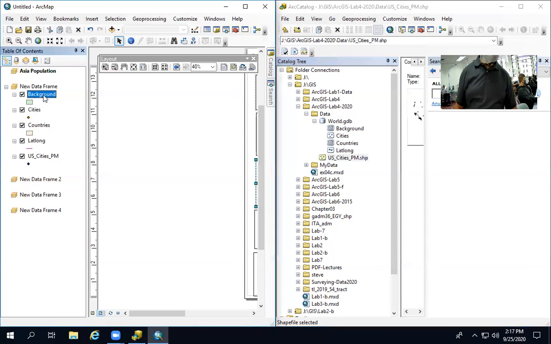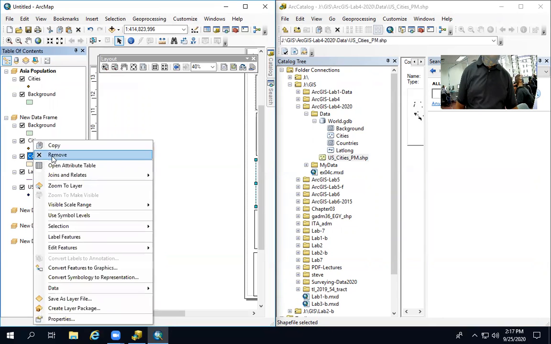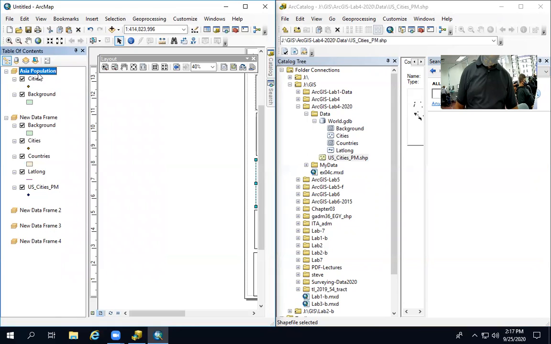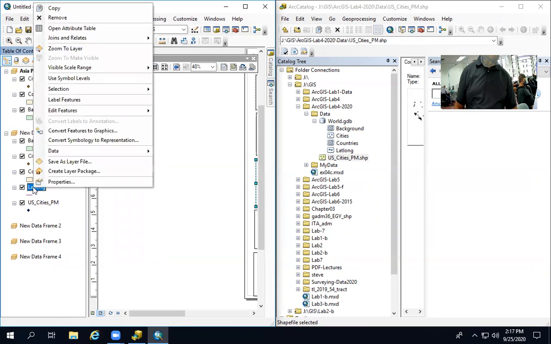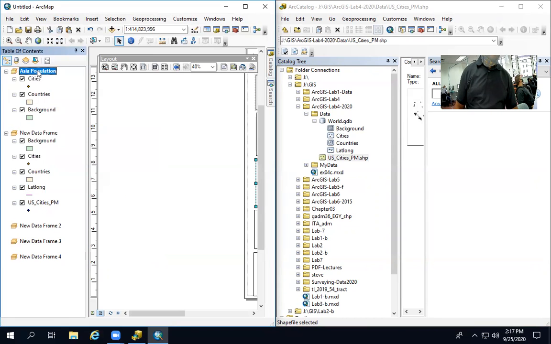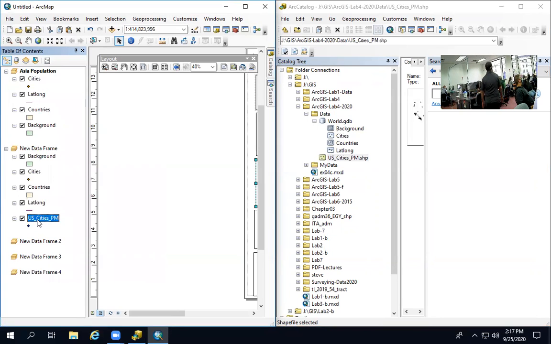So I'll do this just to show you another way to do it. I'm going to take this background and copy and go here and paste layer. Again, cities, copy, go here, paste layers, countries, copy, go here, and paste layers, lat long, copy, Asia population, paste layers, and finally, will I need US cities? Probably not, so I'm going to ignore US cities for now, because it says Asia, and US cities has nothing to do with Asia, right? So I'm going to ignore this one.